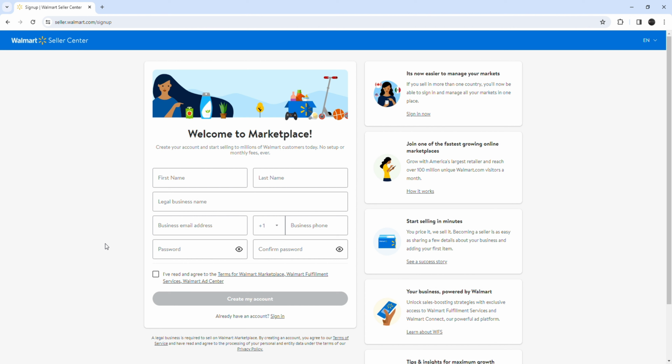First step is to sign up for the Walmart seller account. To create an account, you will need your first and last name, your business name, business email, business number, and create a password.